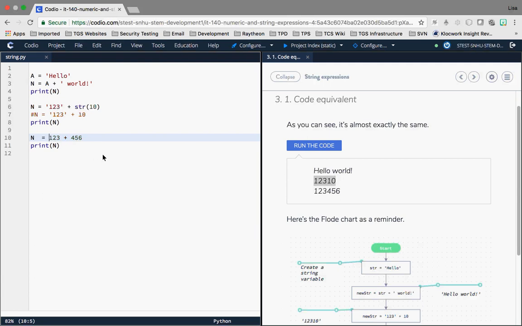Well, let's take a look at that for just a second. Before I changed line 10 to not have quotes, it printed out 123456, right? So let's run the code now, and it doesn't print out 123456. It prints out 579. That's because it added all of them together. Python recognized them as numbers, and it added them together. Oh, okay.